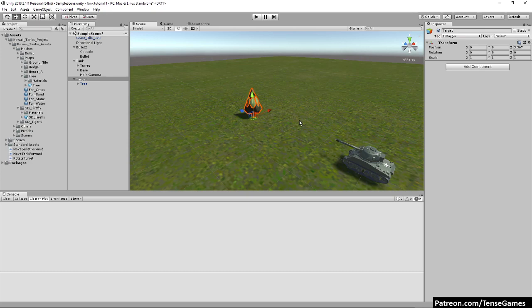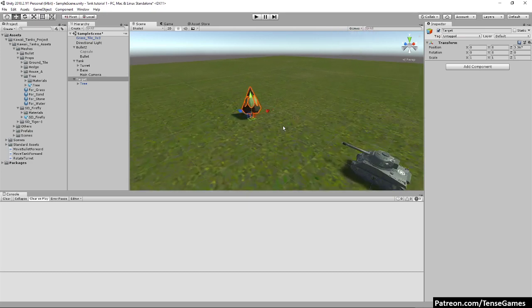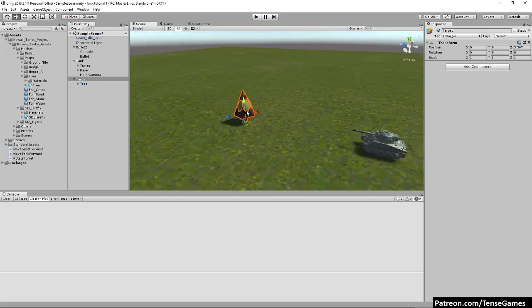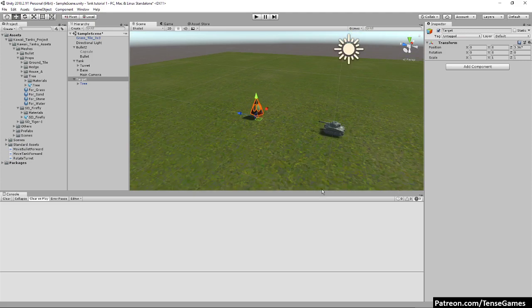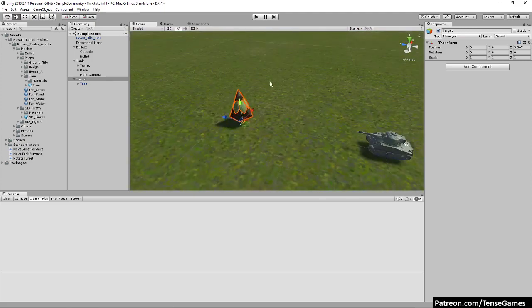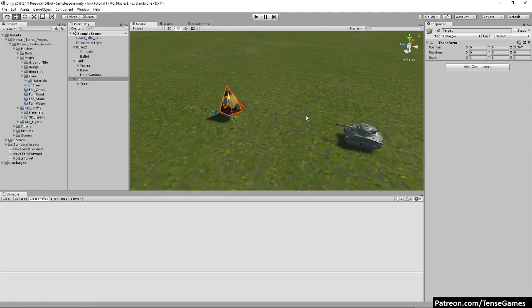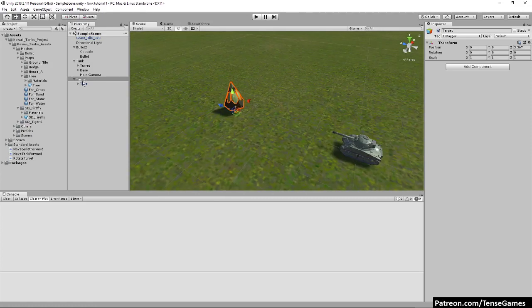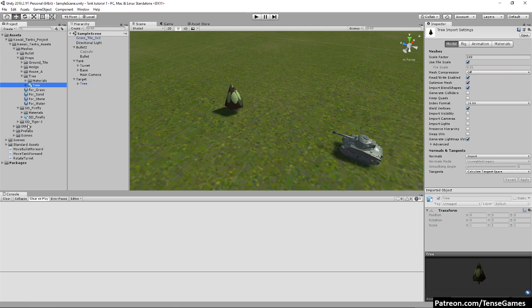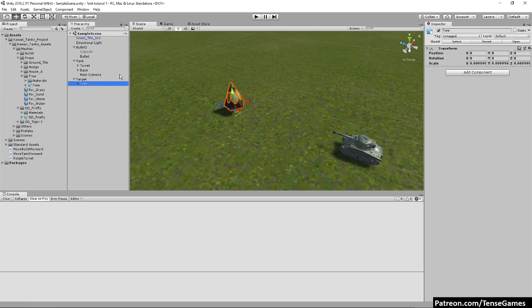And what we're gonna do is every time the bullet hits the tree, let's just teleport the tree somewhere else. We can also destroy it or set it to inactive, but let's teleport it for now so that we can keep playing. As you can see, the tree is blue. That means that we're using this tree that's in our library.